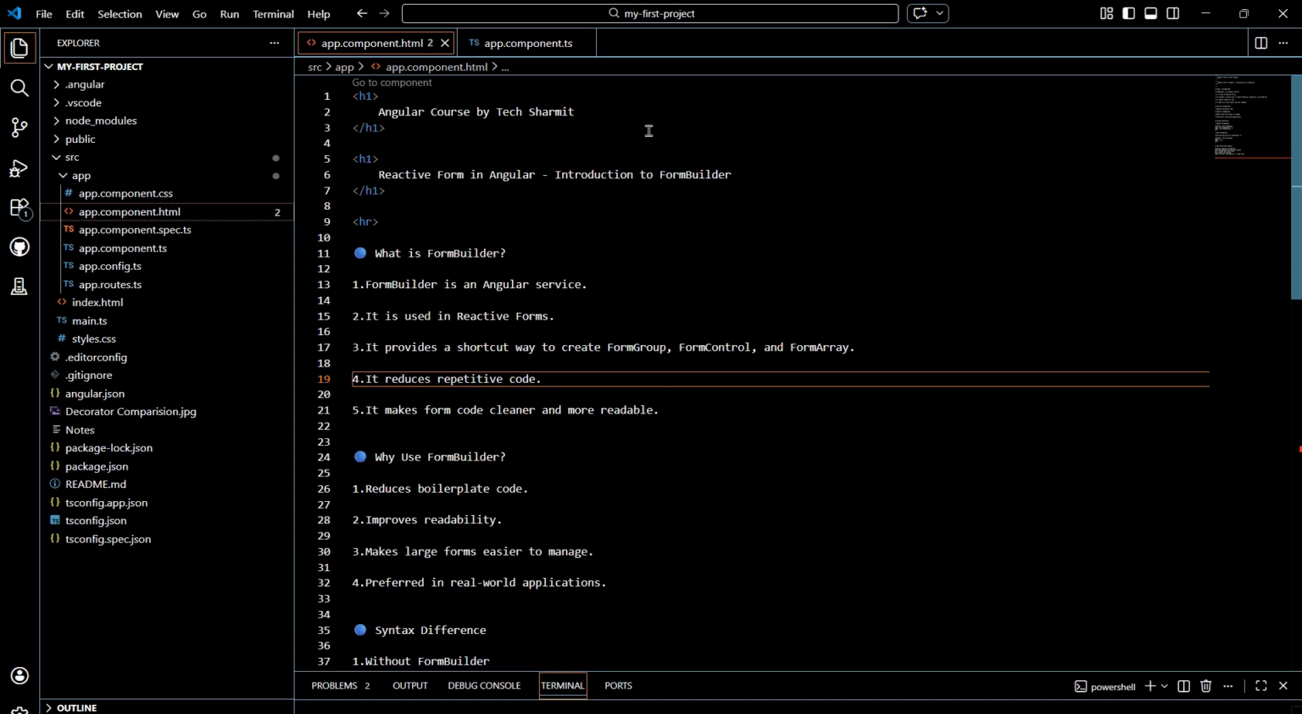Here you can see, firstly I have put one main heading, Angular course by Tech Sharmit. Then we have a secondary heading that shows today's topic, that is reactive form in Angular, introduction to form builder. And after that, I have put some questions along with some answers in a pointer manner that will help you to prepare well for your interviews and exams.